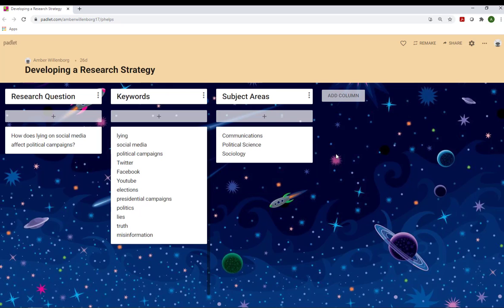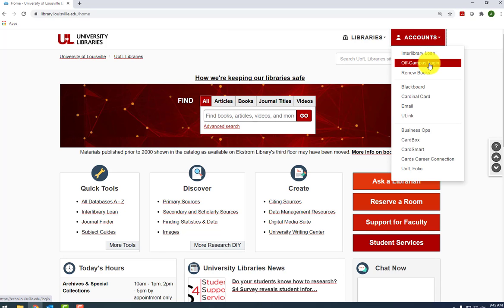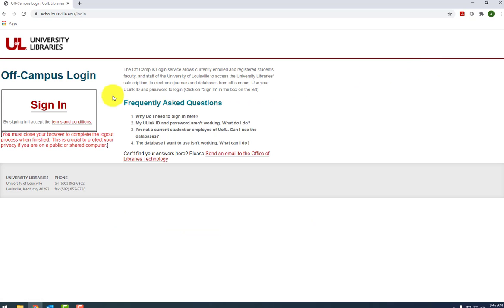Once you've developed your search strategy, you can begin using that strategy to find sources through the library. Let's get started on the library homepage, library.louisville.edu. Since you might be off campus right now, one helpful thing you can do right away on this page is go to Accounts at the top right and click Off-Campus Login.